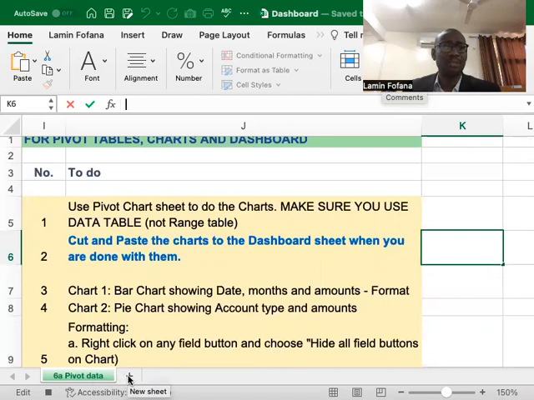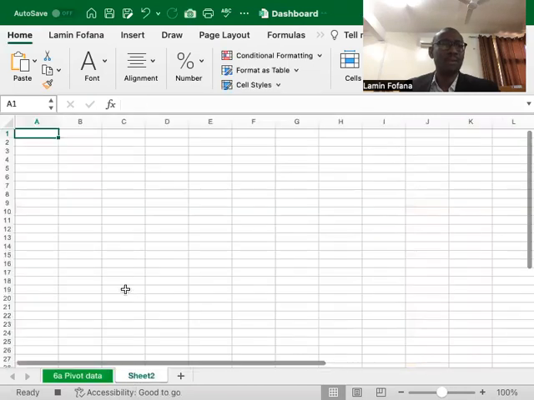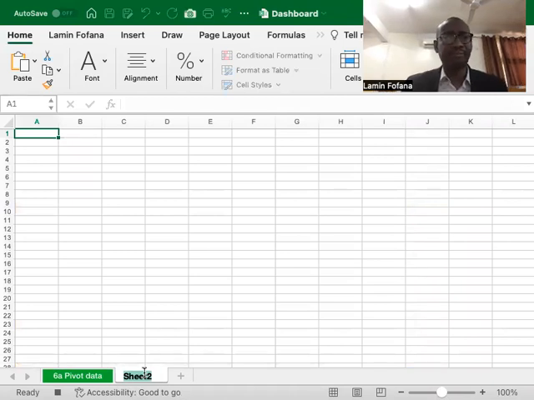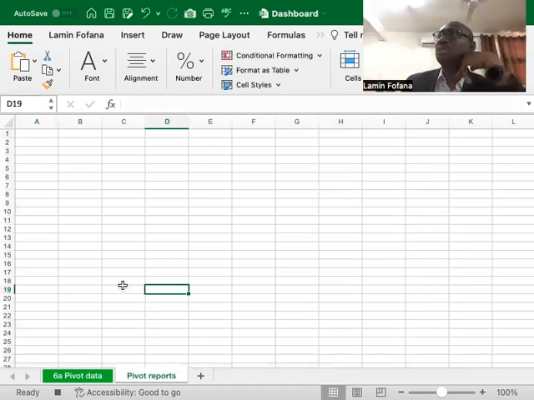So we just click on the plus for new sheet. Everybody click on plus for new sheet. Then rename the worksheet and call it pivot reports. We're going to put multiple reports here.